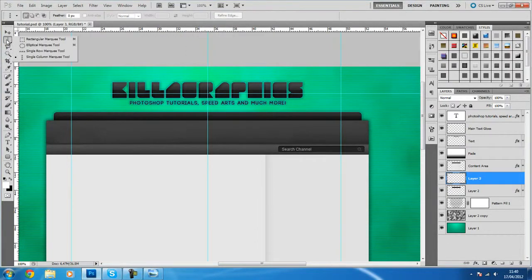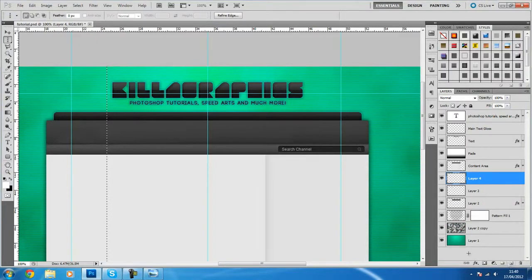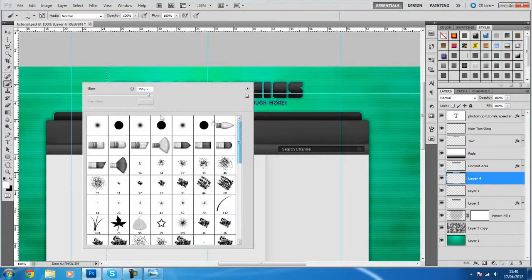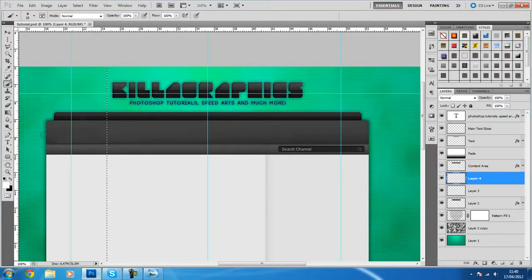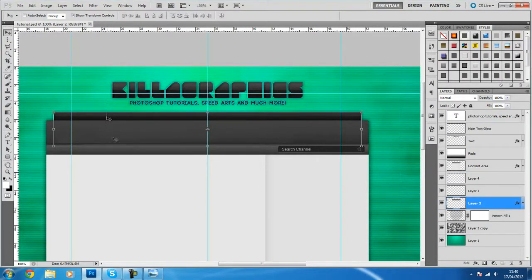So all you're going to do is select the single column marquee tool. You're going to click once. You're going to create a new layer. You're going to go to your brush tool and select a feathered-out circle at about 25 pixels for this one. Make sure it's white, and just click once in the middle of the banner, but on the line as well, so it's in center, exactly like this is now. Then you press Ctrl D to deselect, and you'll notice it makes kind of a stretched line.